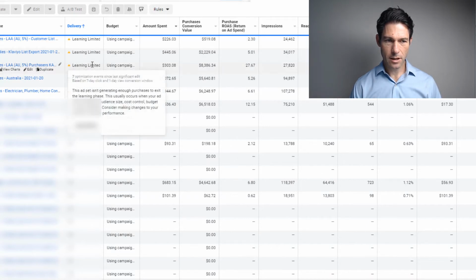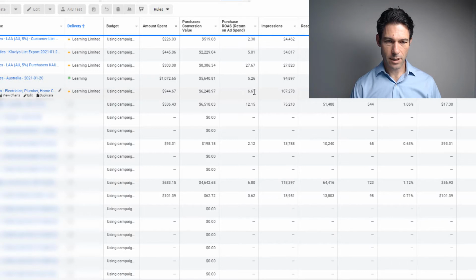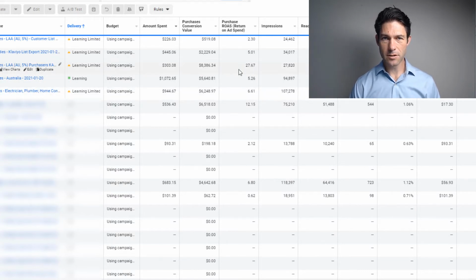Now if we look at some of these others here and look over at the return on ad spend, you can see that even though this one is in the learning limited phase, the return on ad spend on the ad set itself is 27. So this one is 5. Got another one here which is 6.6. So just because an ad set is in the learning limited phase doesn't mean that it can't be profitable. So that's the first thing that people often ask me. Does that mean I can't run profitable ads? Well, yes, you definitely can. I personally rarely use cost caps in client accounts, but that's something you should have a look at.